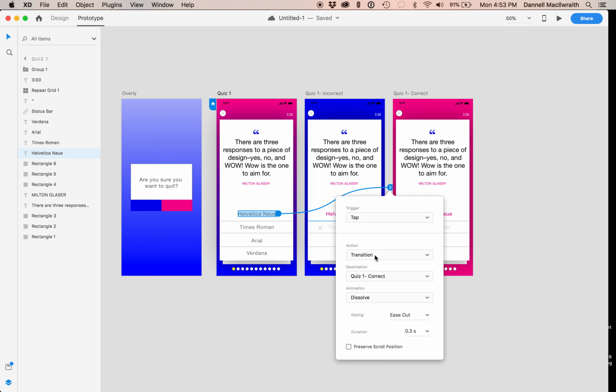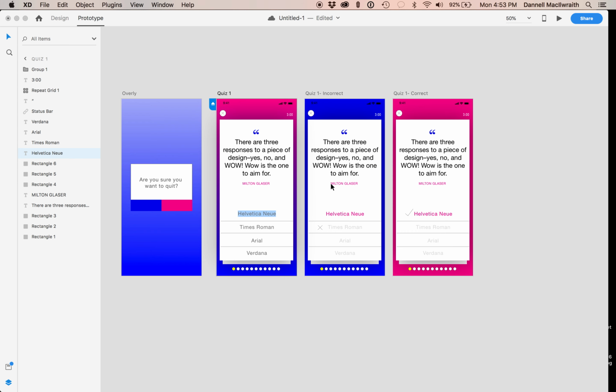So if they tap that, we're going to transition to the correct answer, and then we can choose our animation. So maybe for a quiz, I would want to do like slide to the right. And then I save that.